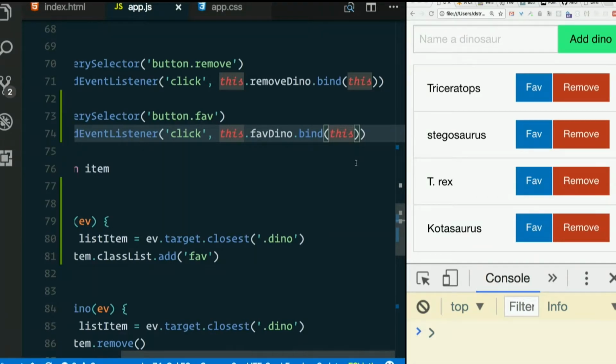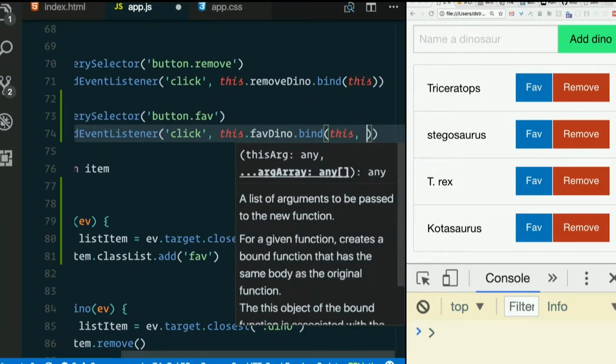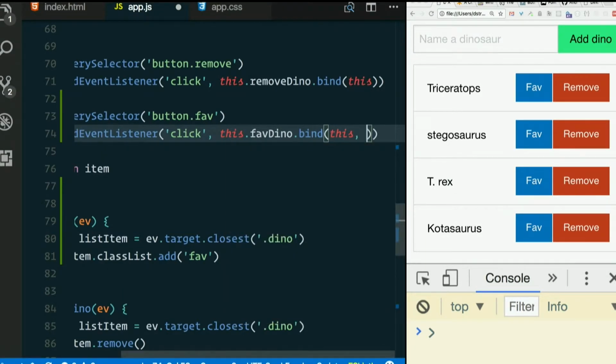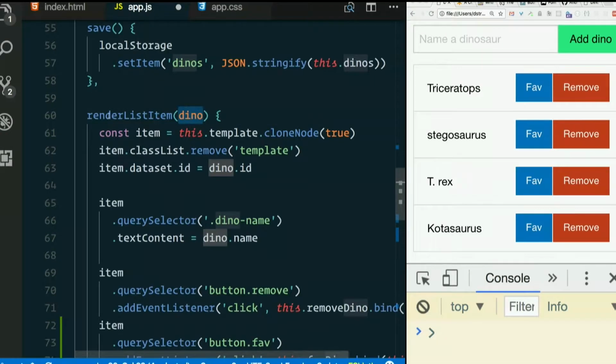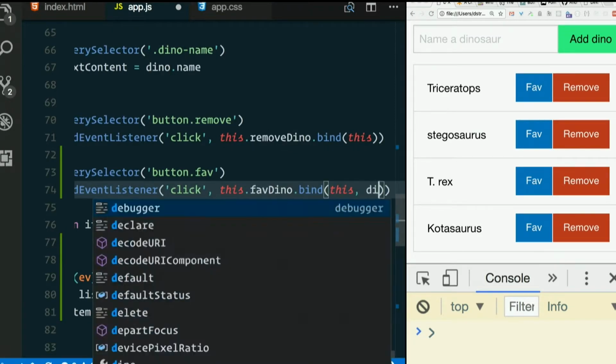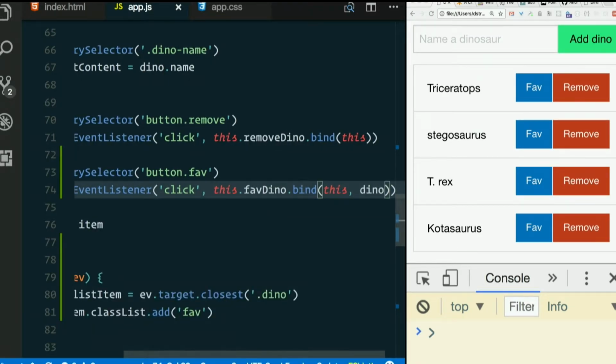Well, guess what? You can still pass arguments. At the time that you bind this, you can also tell it what arguments you want it to pass when it does eventually call it, when the event fires. Just add them as additional arguments here. The first argument to bind will be what you want to set this to, and any additional arguments you pass in will be passed as arguments to that function. So we already have the dino object inside render list item. It was passed in. So if we say bind this, comma dino, then what I'm suggesting is maybe that'll be available to us inside fave dino when we run it.